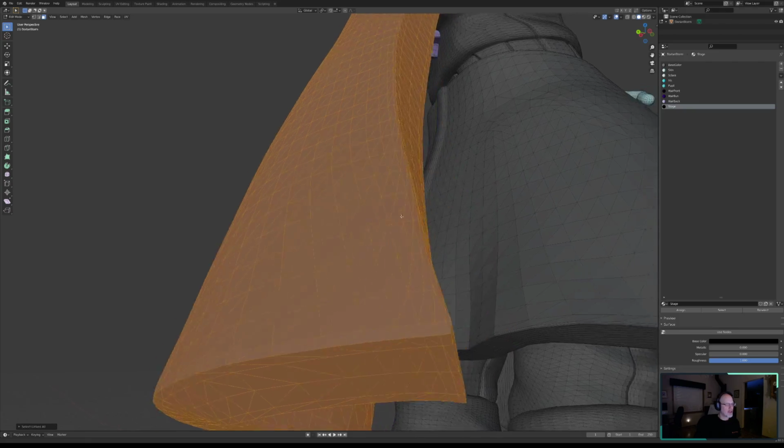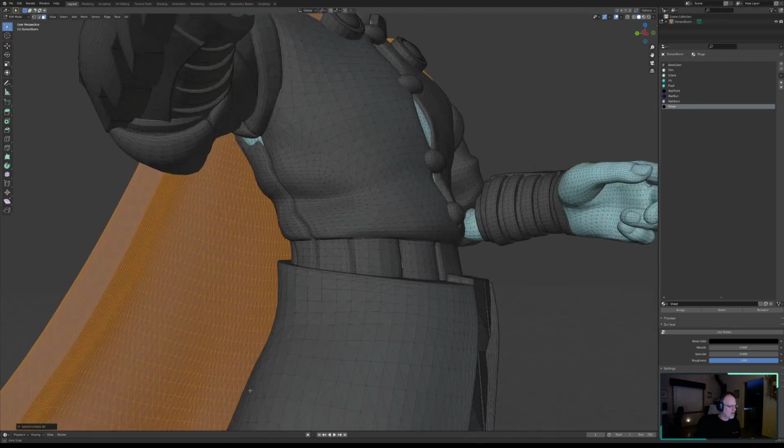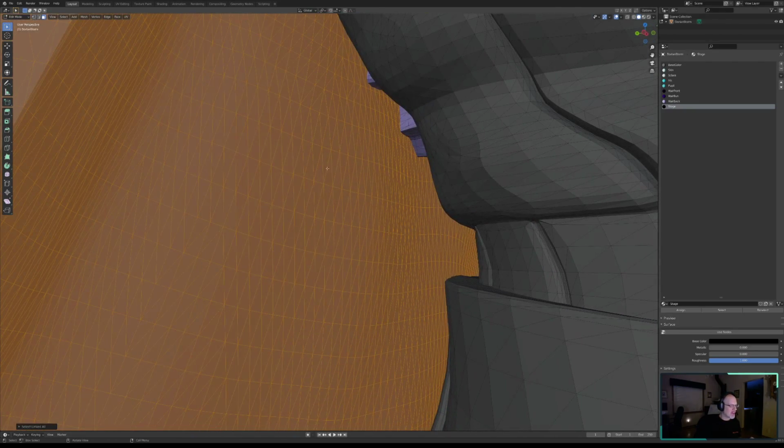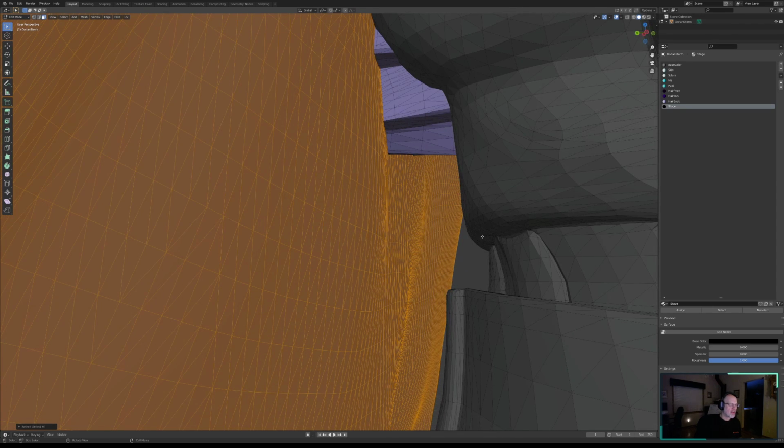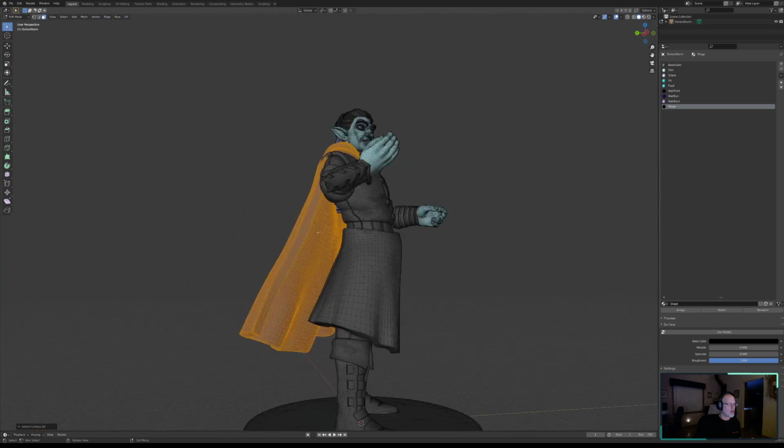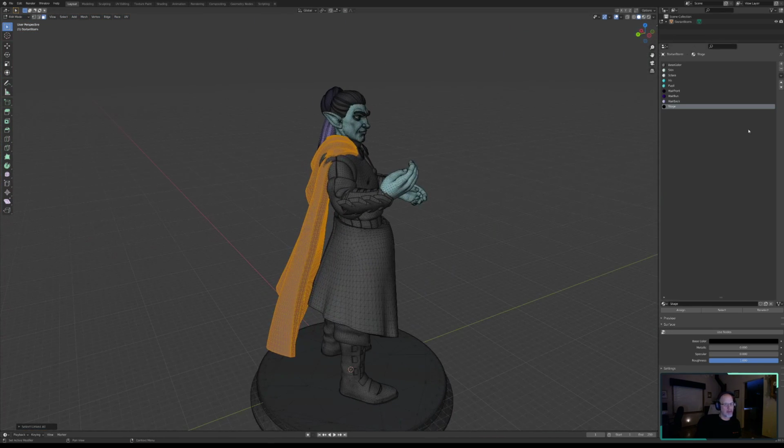So if we're in here and we're trying to select all this stuff in here, it's a lot more of a job when you've got to worry about bumping into this and all that. So we are going to set his cape. Again, I think I'm going to move this.